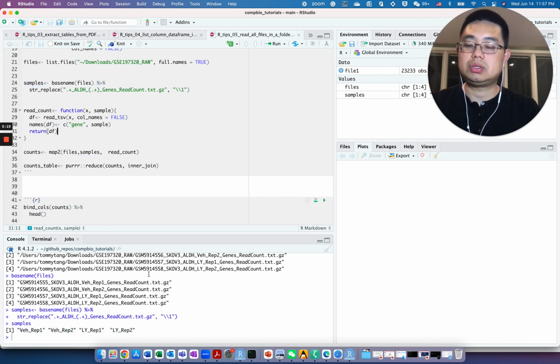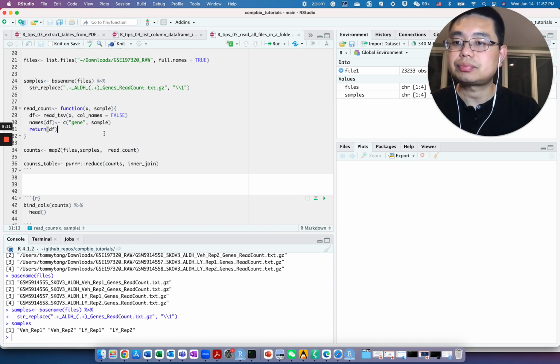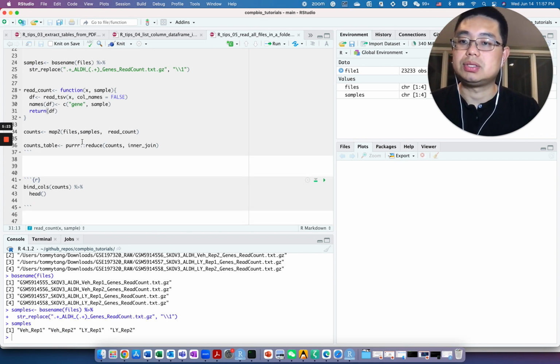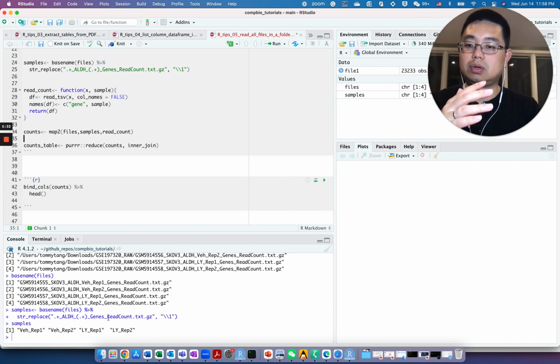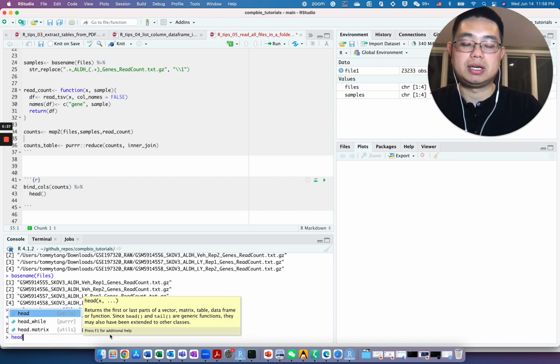Okay, in order to read in all those files, first you need to create a simple function to read in those counts, because all those different files have the same column names, X1 and X2.